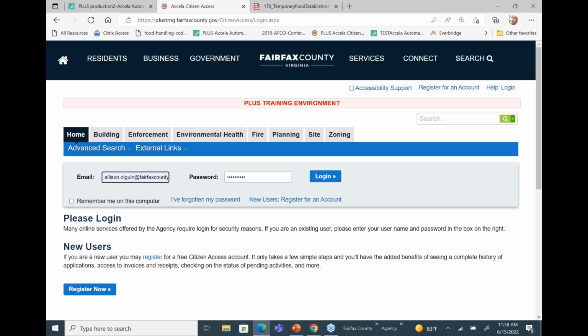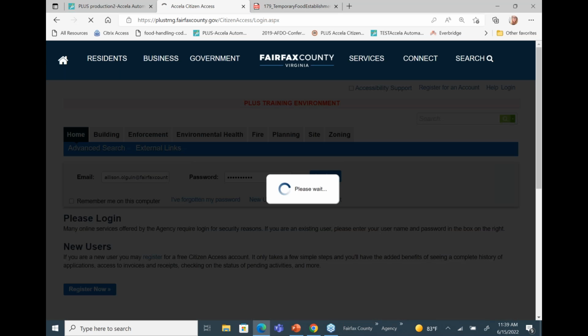So this is the county's new electronic system. You can find it by typing PLUS Fairfax County into your search engine, or you can find the link in multiple different places on the county website, but it's plus.fairfaxcounty.gov. You do have to register and log in to be able to access these applications. So if you have not already been in this site and created an account, you're going to do that by clicking on New Users, Register for an Account. You'll enter your basic contact info. And then at that point, you can log in to access applications.